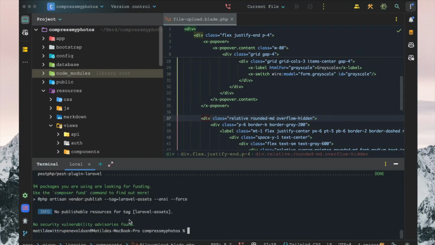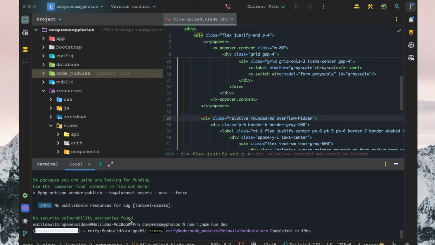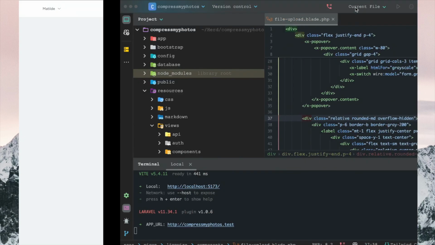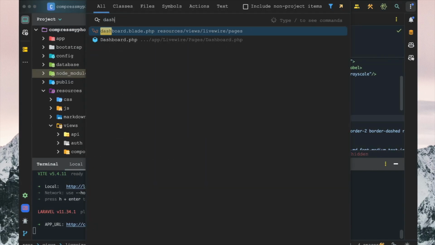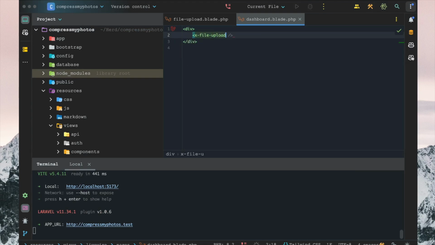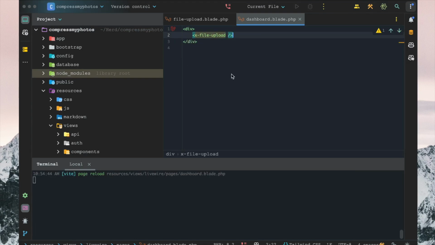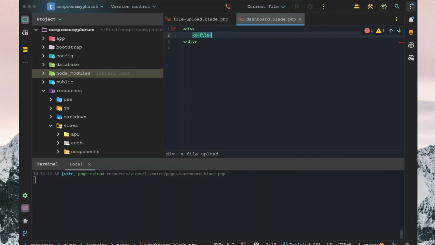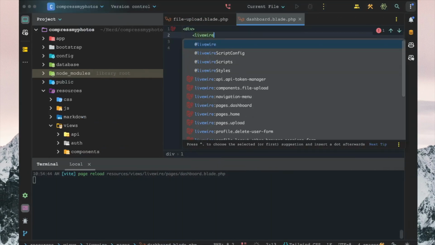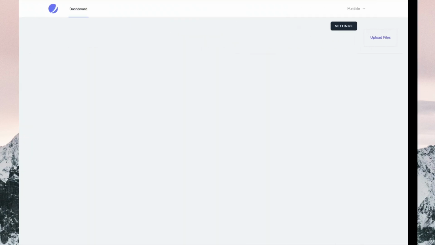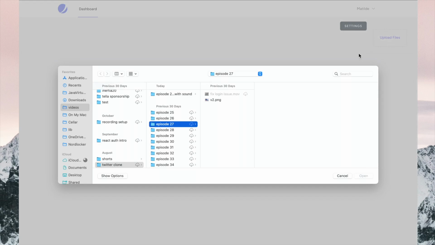Make sure we do npm i and npm dev. And then let's head into our dashboard component. In there, let's add X file upload, or live file upload actually. So let's go ahead and make sure we add that properly in here. And we can see we have this looking like this so far.